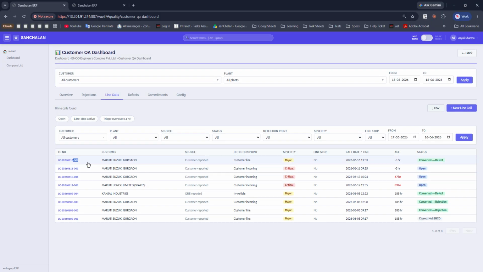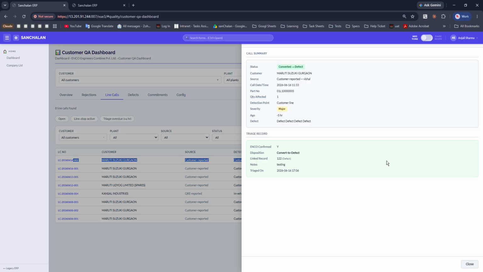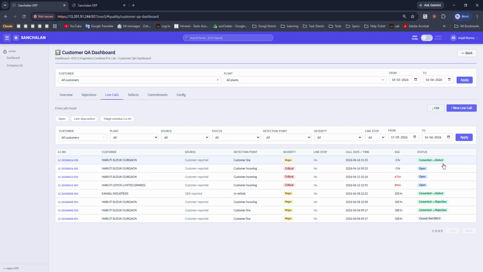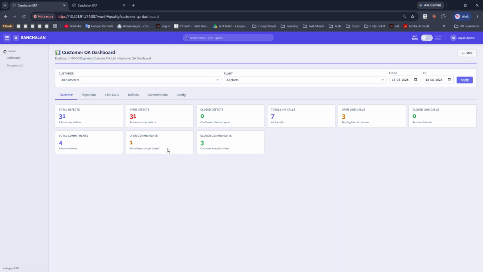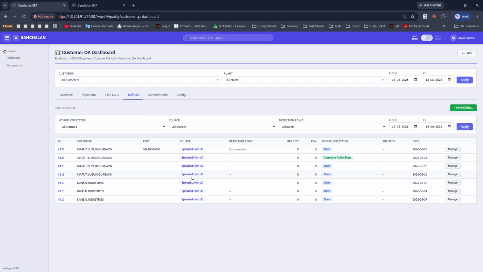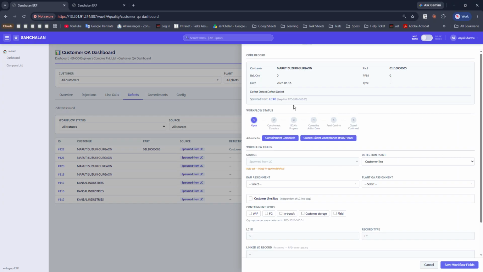As you can see, this line call that we created right now has been converted to a defect, and here the defect total count has been increased. It increased from 30 to 31. And also you can see in the Defects tab that we have created the defect with ID number 122, and here we can see the details related to it. And by clicking on the Manage button, you can also manage the details over here.